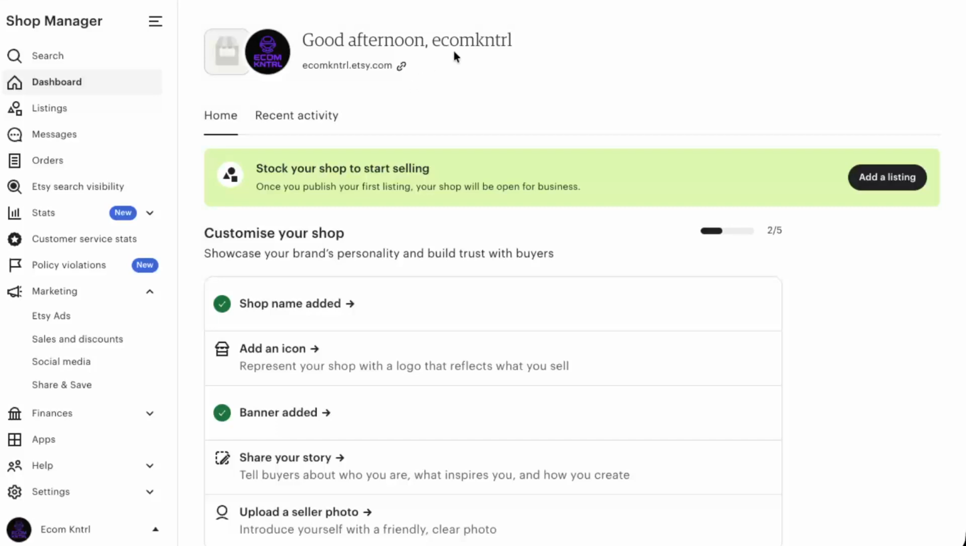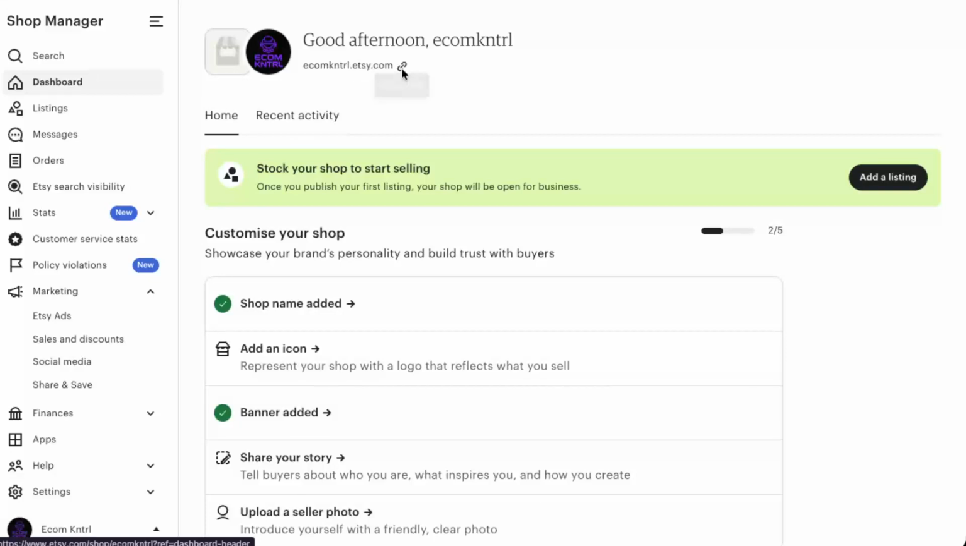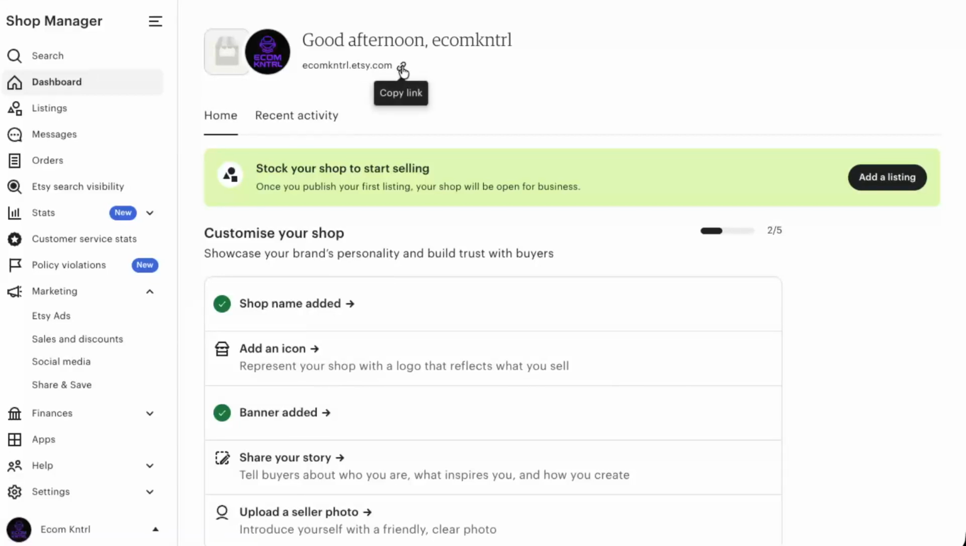Now, once you're on the Shop Manager dashboard, look towards the very top of the page. You should see a greeting that says something like "Good afternoon" or "Good morning," followed by your name. Directly underneath that greeting, Etsy displays your shop name and, importantly, your shop URL. This is the link that leads straight to your shop's public page. It usually looks like a standard web address with the Etsy domain followed by your unique shop identifier.